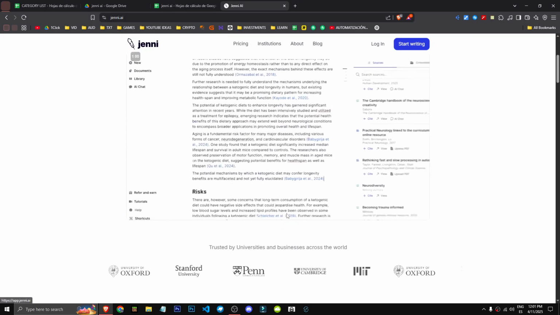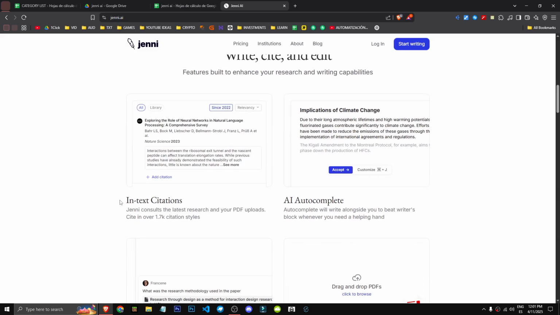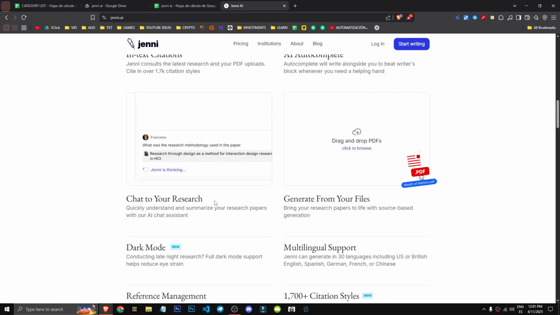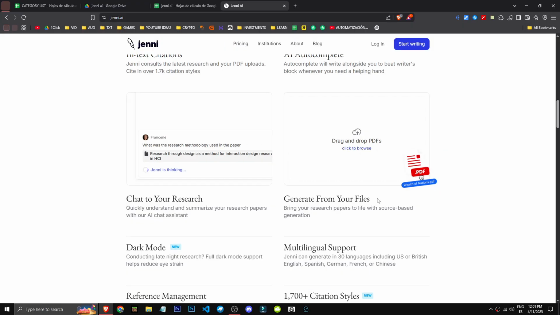The text will include citations, and the AI will autocomplete our findings. We can chat to research and generate info from our own docs, creating custom sources. It has dark mode, supports 30 languages, and offers over 1700 citation styles. So just click Start Writing, it's free, and then continue with Google.